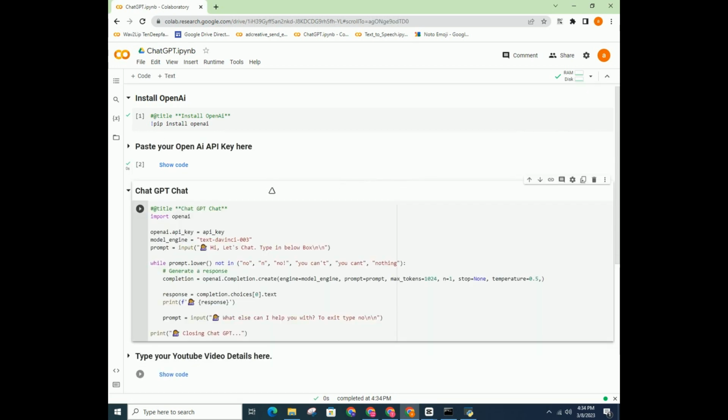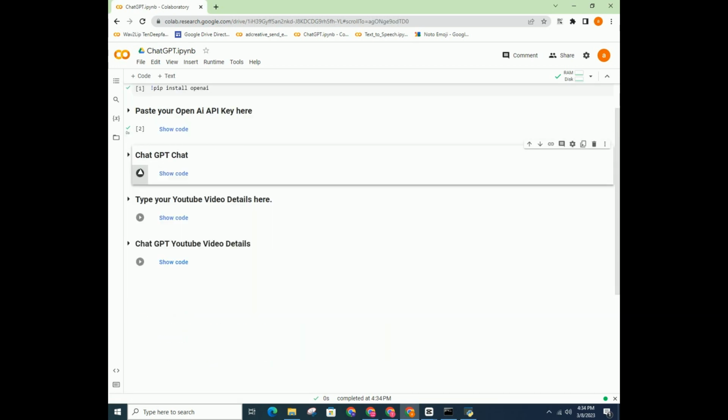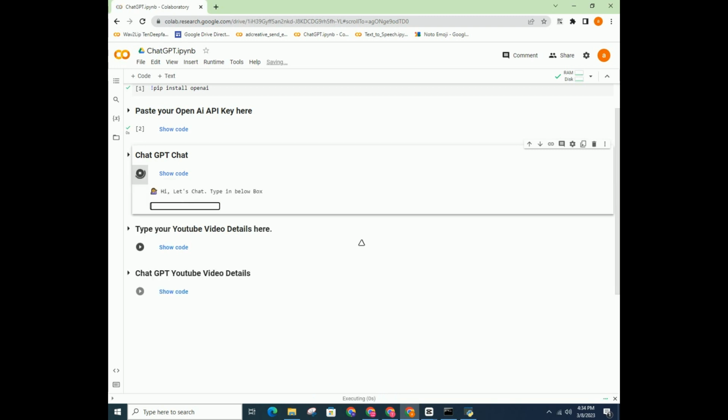Now you can run the Chat GPT by clicking on the play icon. Like Chat GPT, you can ask anything. But this code will not remember what was said earlier.